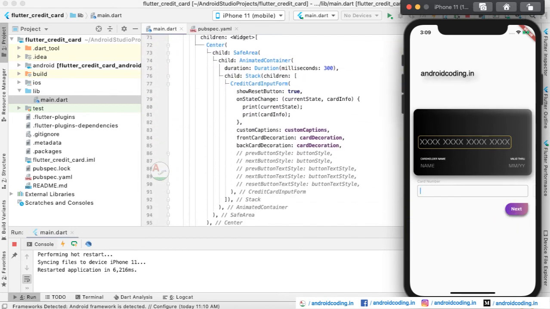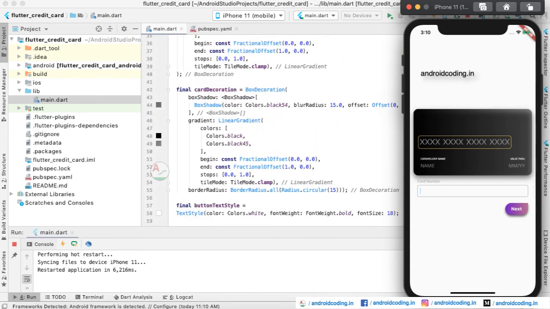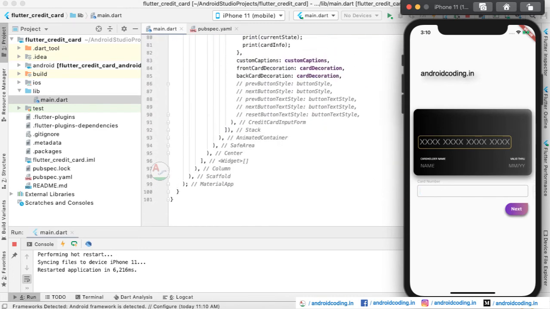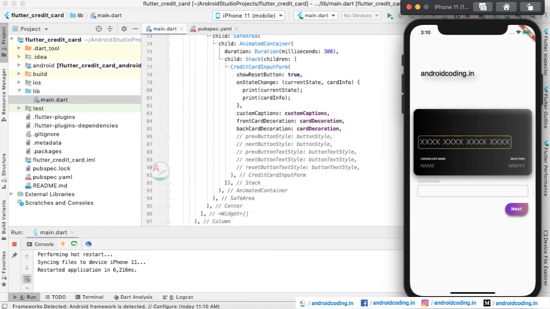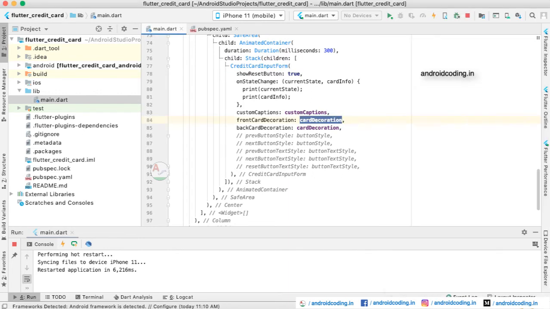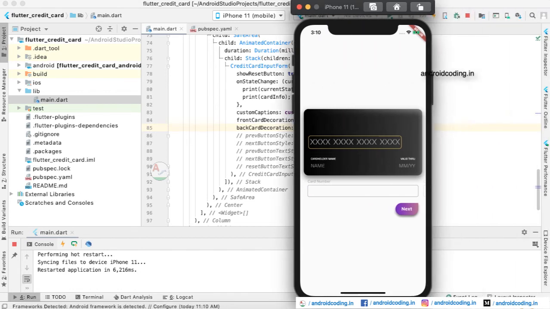Here comes the card decoration, front card decoration and back card decoration. We have seen this in terms of card decoration now, and as you can see, you can change both the front and back card decoration. This back card decoration I will show you how. So this is the front side of the card which you are seeing now.